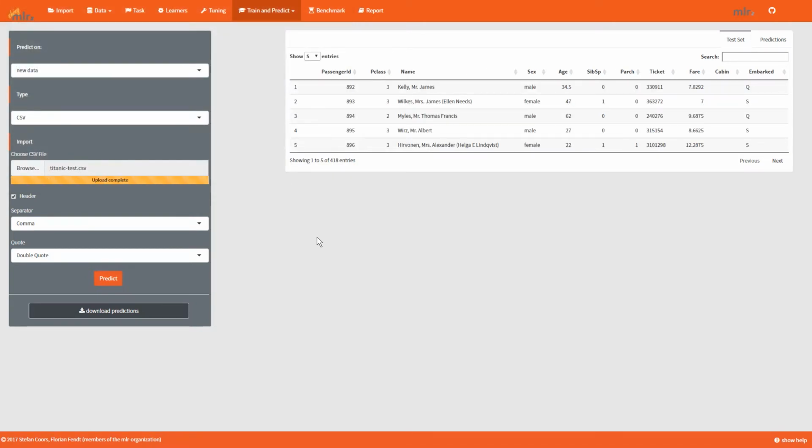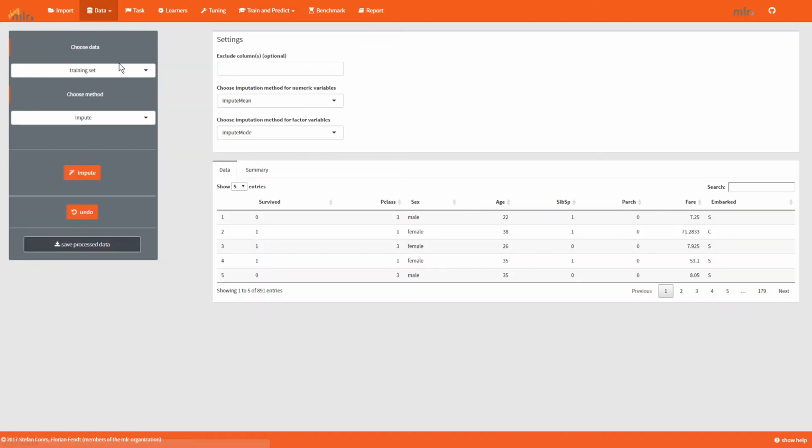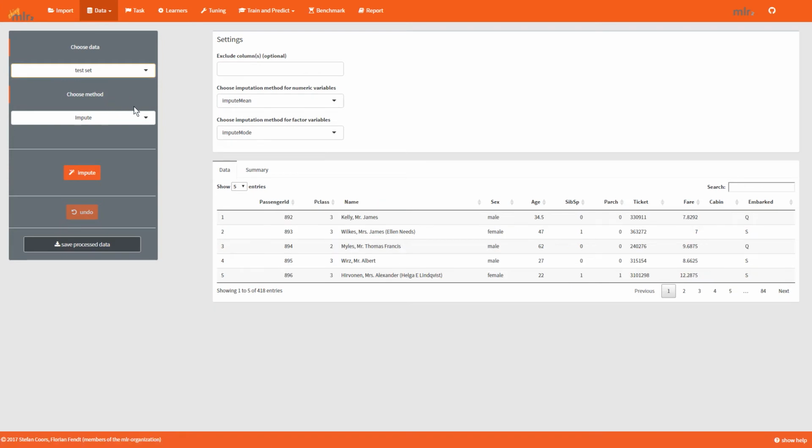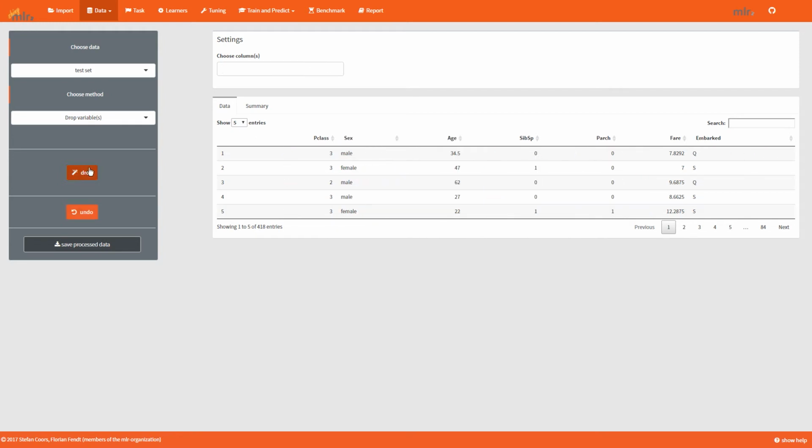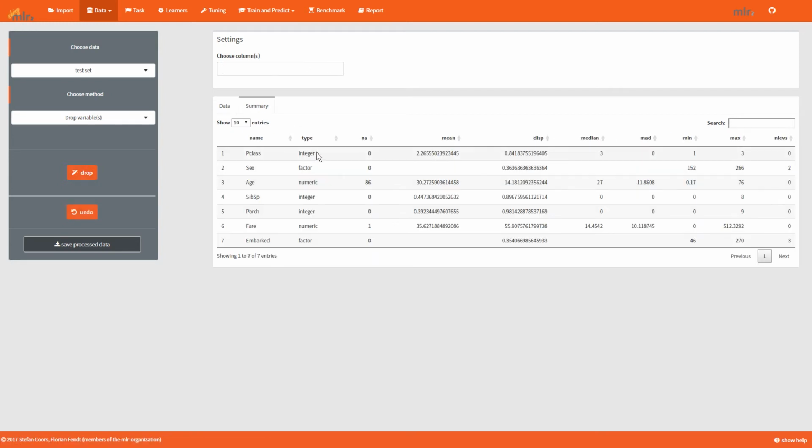As we can see, the test set needs the same pre-processing adjustments as the train set. Therefore, we switch back to the Data Pre-Processing tab. Here we select our test set now and do the same pre-processing as before on our train set. We have to drop some variables: PassengerId, name, just like before, ticket, cabin. And again, we need to impute the missing values for age.